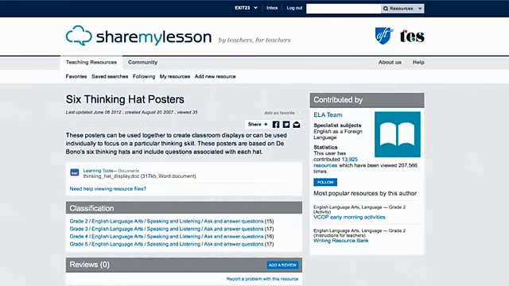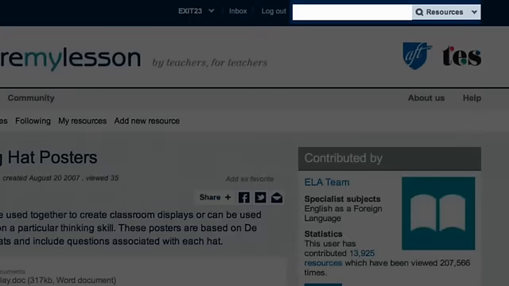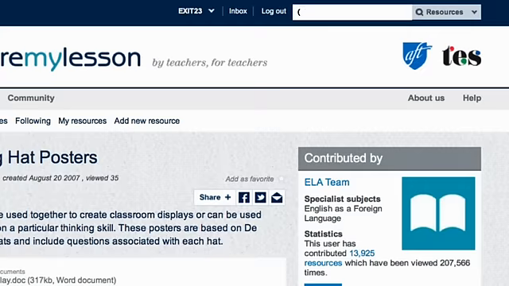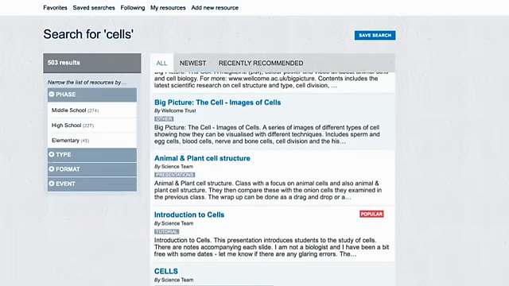You can also find resources whenever you are on the website by using the search box. Let's say we're looking for science resources. First, type a search term. Tell the website what you're looking for. Hit Enter on your keyboard to start your search.